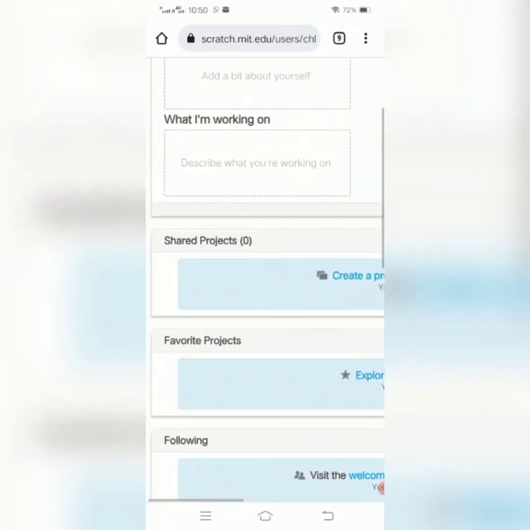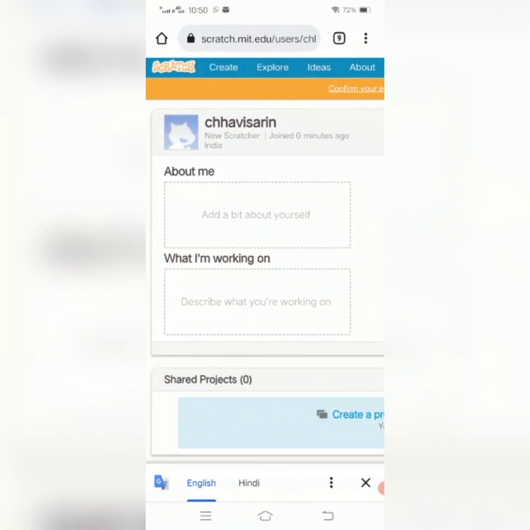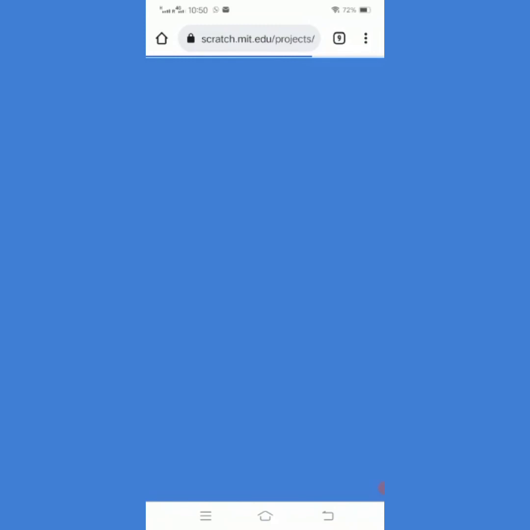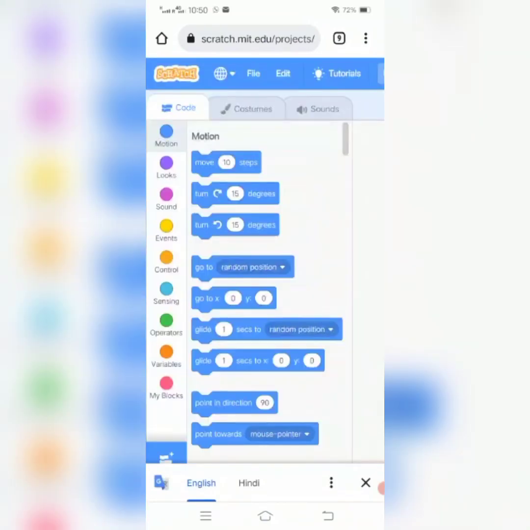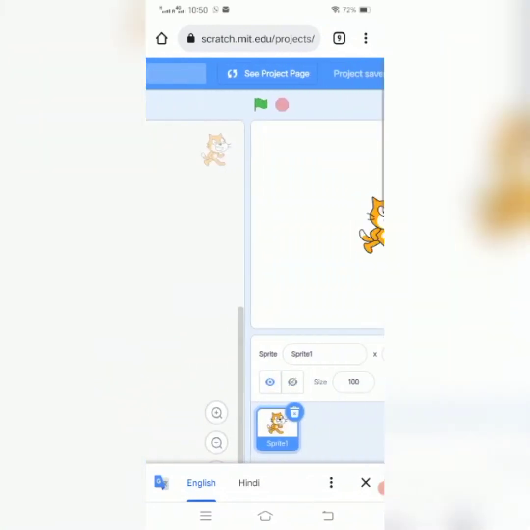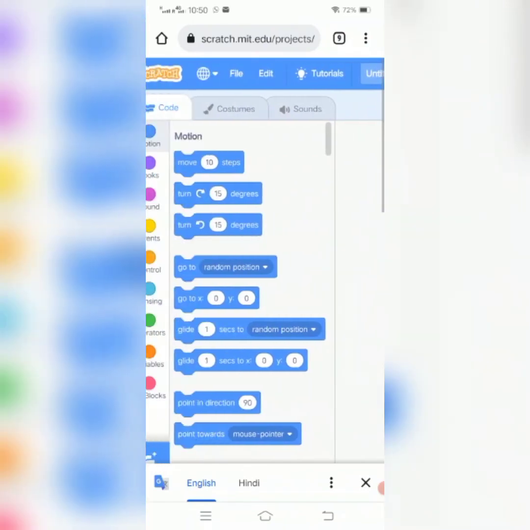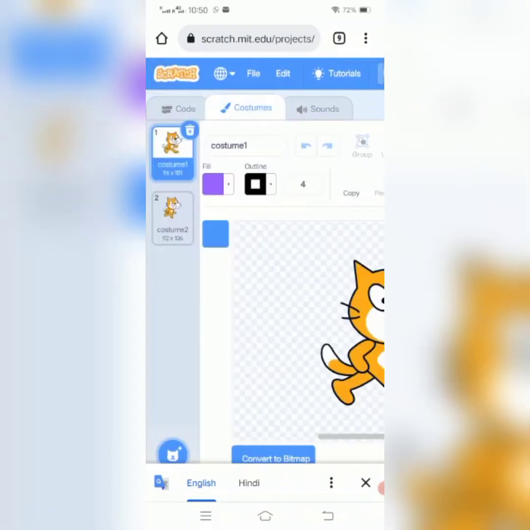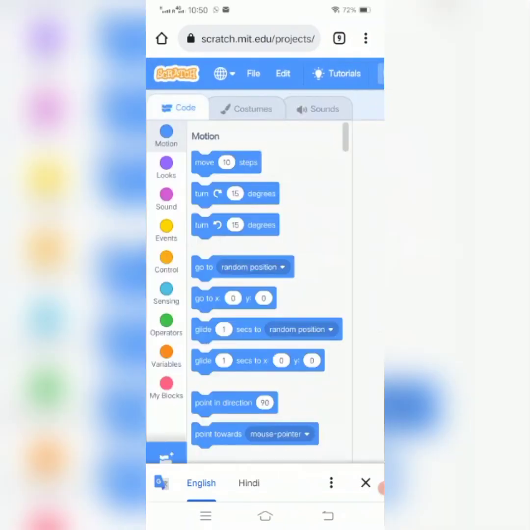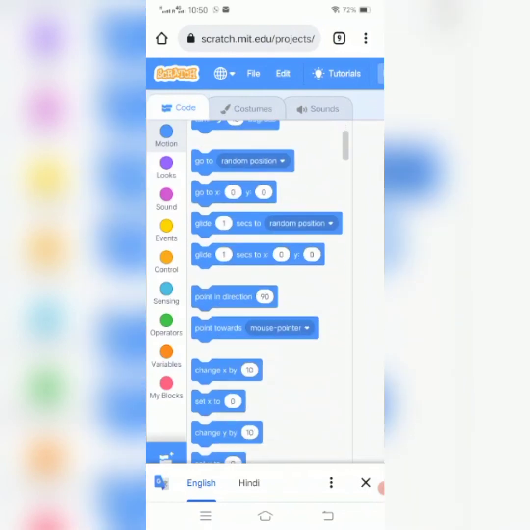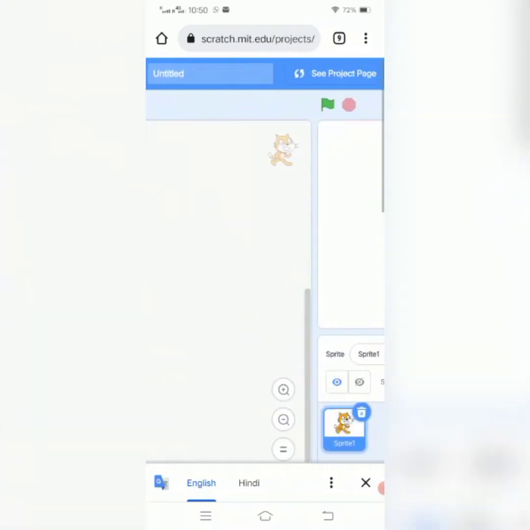Now you can see the create button on the top left corner. Choose that and you will get a proper Scratch area for creating your projects. There are exactly the same features that are available on your desktop. Now you can enjoy Scratch programming on mobiles also.